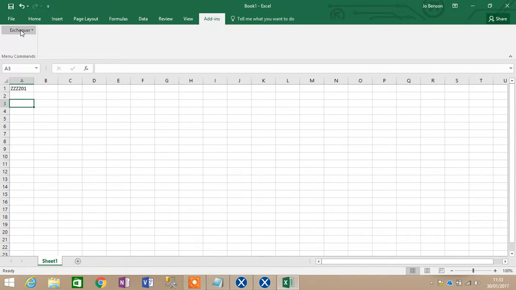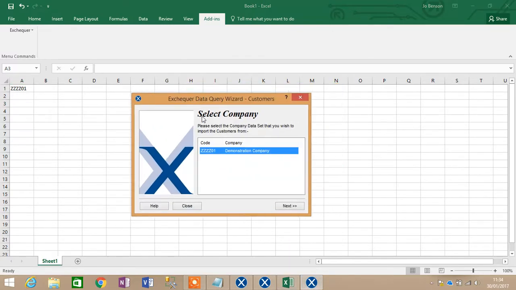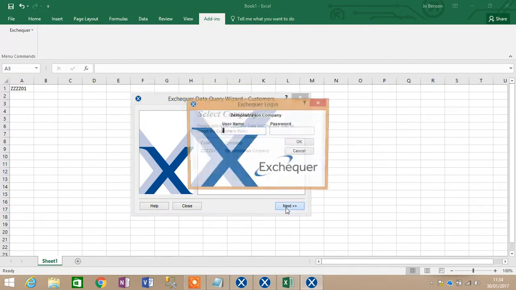We'd go to add-ins and we'd go to Exchequer, and this is basically showing us we can pull through a list of cost centres, a list of customers, a list of departments, GL codes, jobs, locations, stock or suppliers. For the purpose of this exercise, I might want to pull through a list of customers. This is just going to pop a little data query wizard down at the bottom here. And the first thing that you'll get is asking you which company you want to pull that information from. So if you had more than one company installed on that multi-company manager, they would all be displayed here. So I'm going to select my demonstration company and select next.